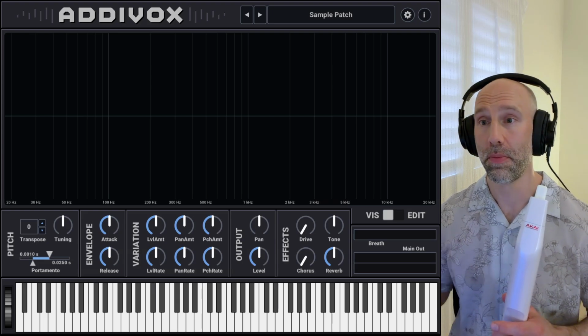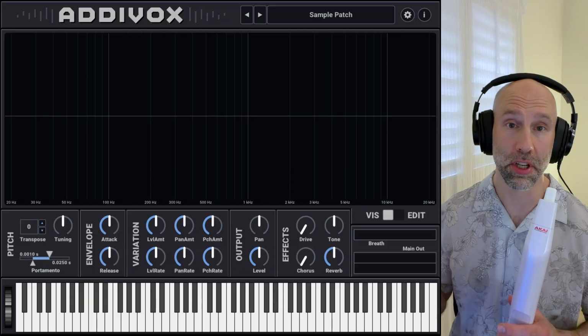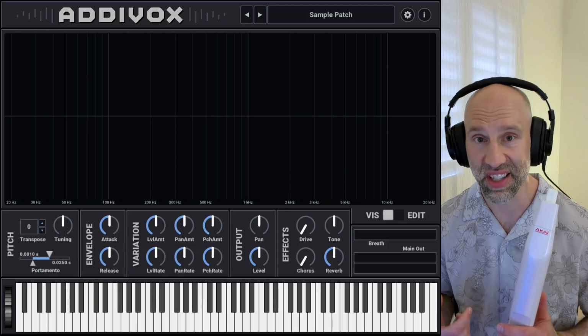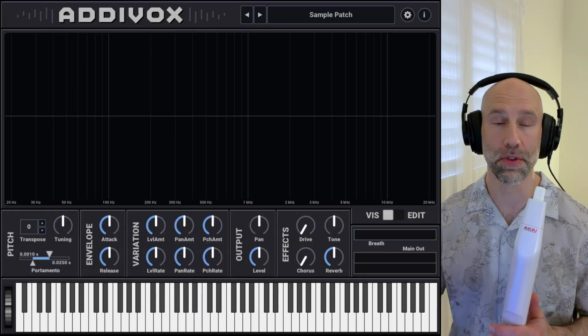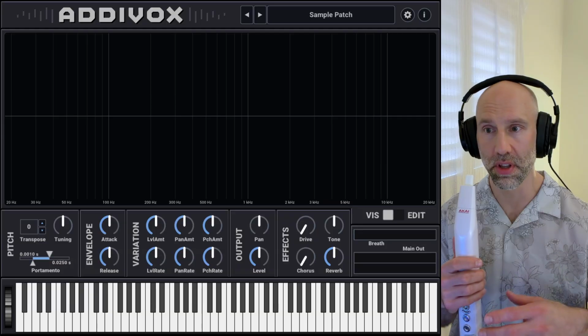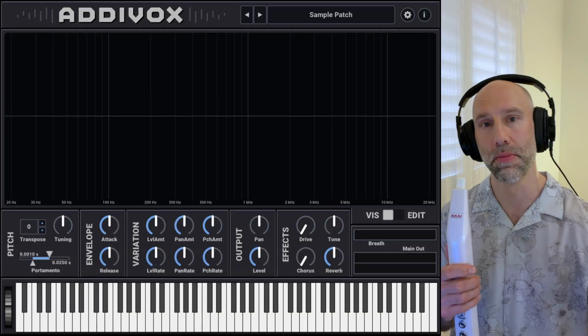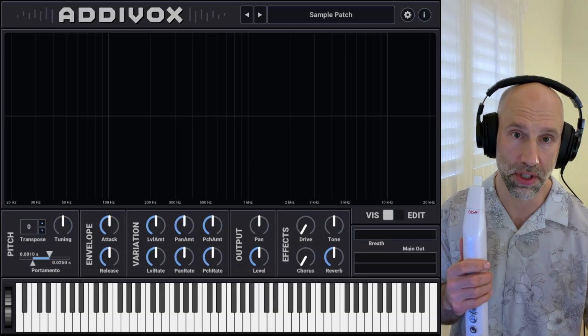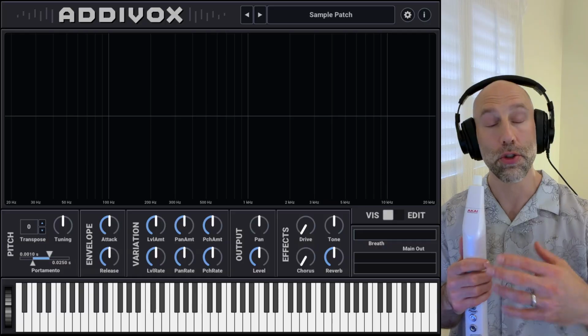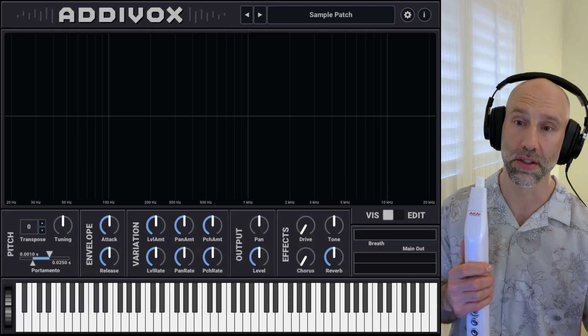In this video, I'll be going into detail of how patches can be configured in Addivox. Addivox is an additive synthesizer, meaning it builds its sounds using component sine waves, one for each harmonic. And if you're familiar with a spectrum analyzer, it's kind of like that, but in reverse. A spectrum analyzer takes a sound and breaks it down into its component frequencies. An additive synthesizer uses component frequencies to build a sound.